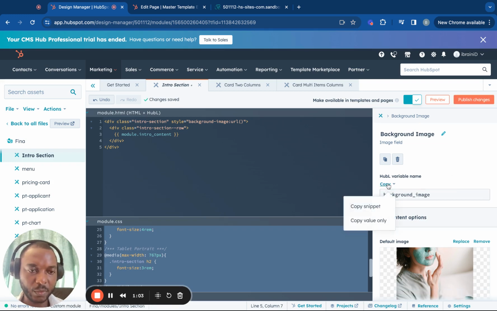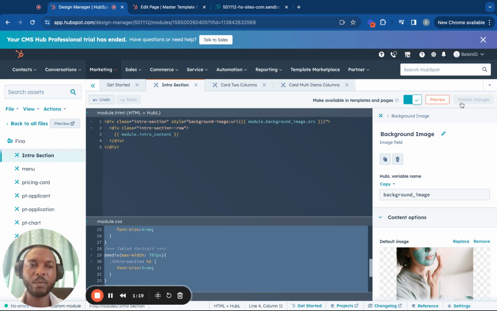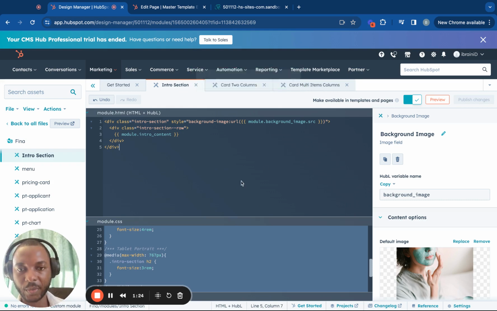Okay. And then here, because of the background image we're using, we can use copy value only. Come there, you paste it there. And then you add the dot source as src. So this is the way you do it. And then publish changes.